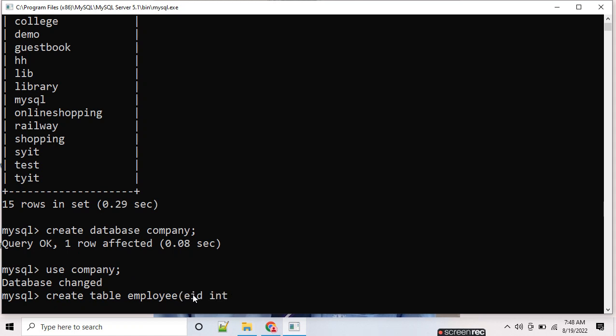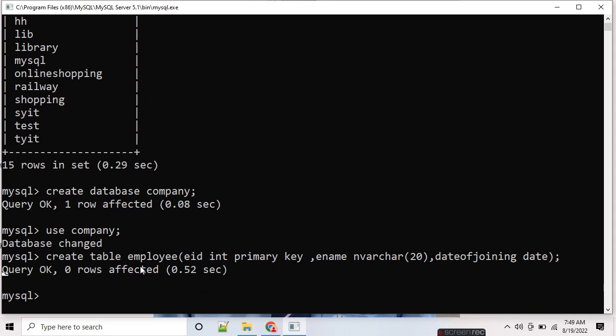So we will give the data type EID int primary key. Also we can give it auto increment so that it will be incremented automatically, or we can keep it as primary key only. Then ename nvarchar, I am taking, so I can take strings as well as integer values in the nvarchar. That is for the employee name, and third is the date of joining. We'll keep this data type as date. Once we have created the table employee, we can see the various fields contained in that table: EID, ename and date.